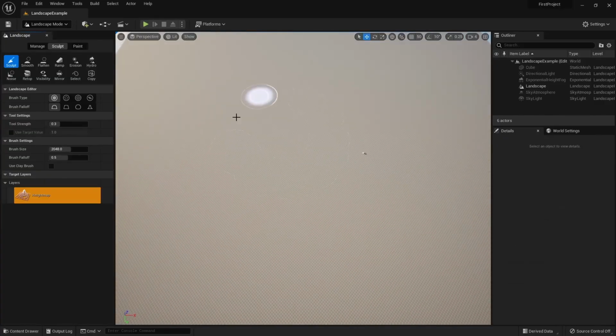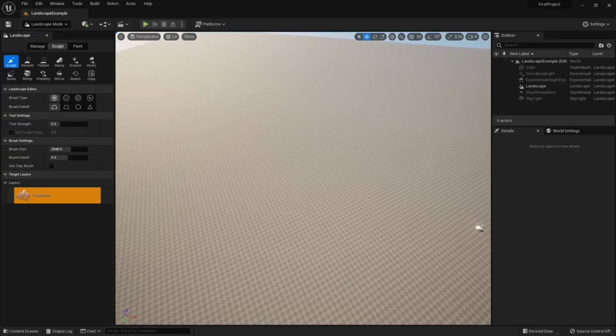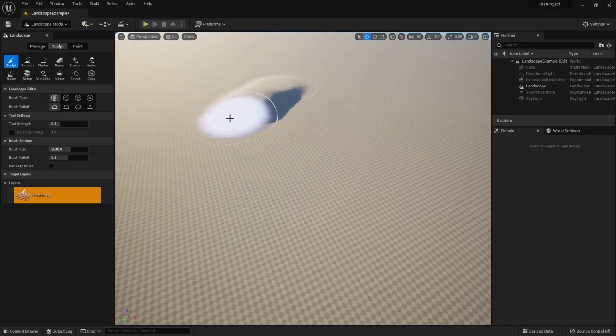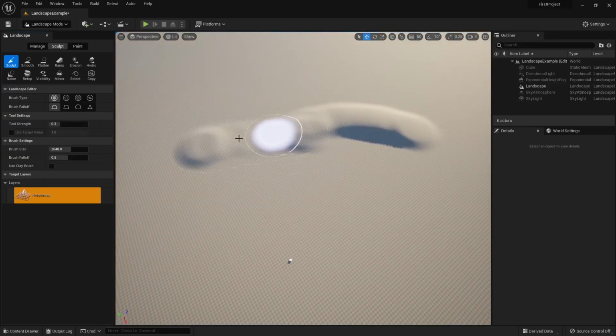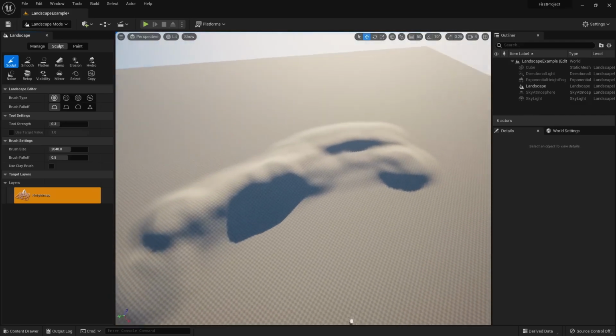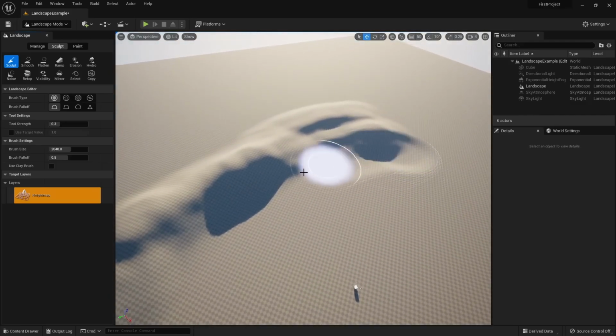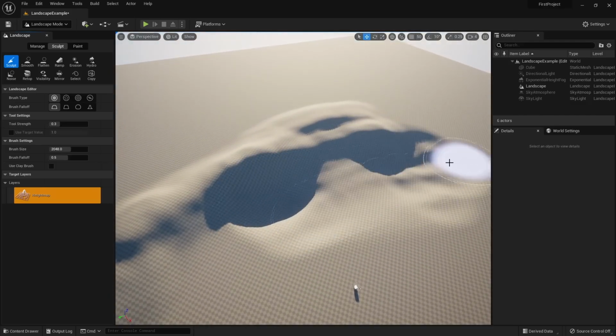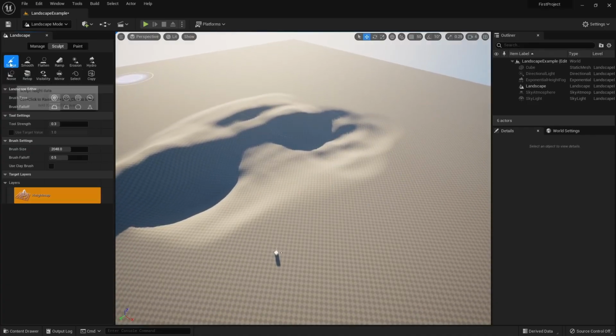So by default, it's going to give us this brush right here. And as you could probably guess, hold down the left mouse button, I'm able to sculpt and raise the terrain. So left mouse button is to raise the terrain. If I hold down Shift and left mouse button, then I lower the terrain. And by default, we are using the basic sculpt brush.